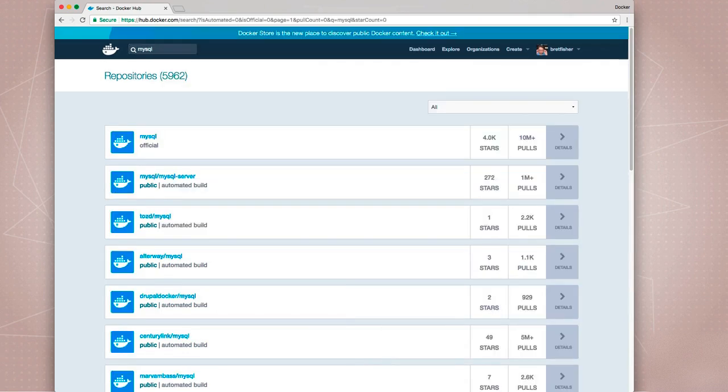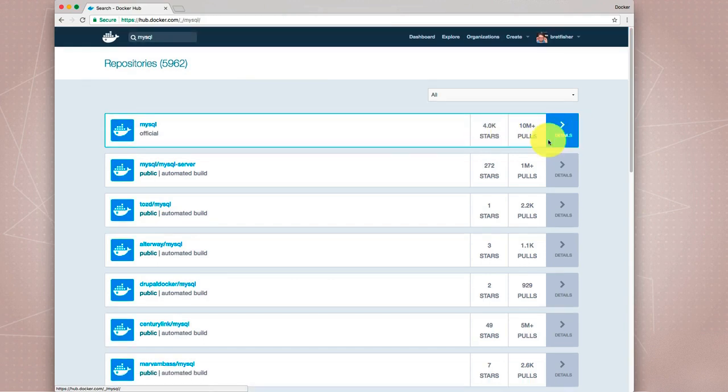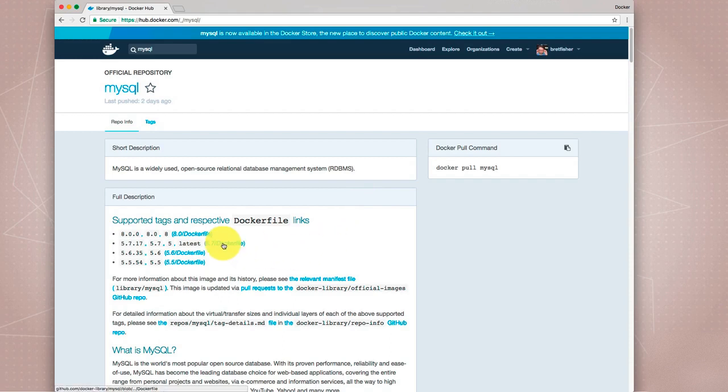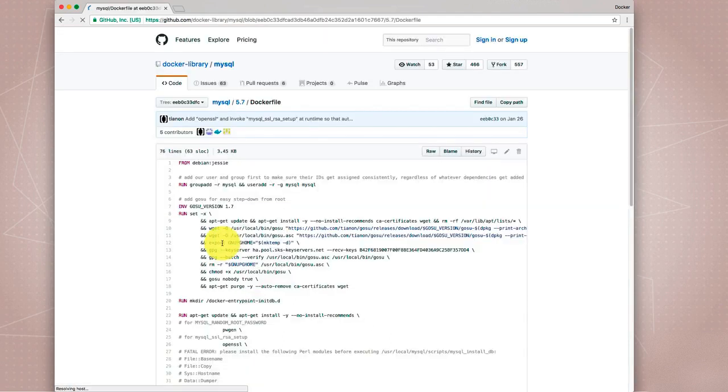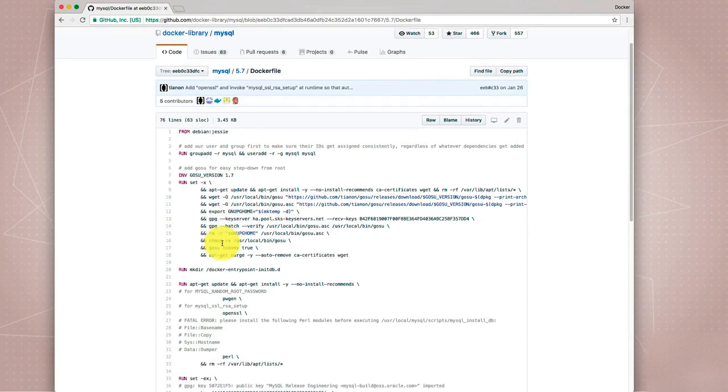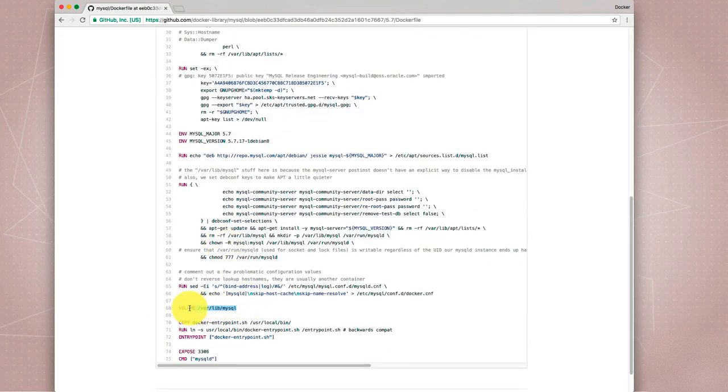This is how I learned so much about Dockerfiles and how to use them correctly: the official repositories have really sound defaults and best practices built into them. So I'm gonna go over here to the MySQL one. I'm just gonna click on the latest Dockerfile here. And I bet you because it's a database, it's probably got a volume command in it. Yep, there we go. So this is the default location of the MySQL databases.